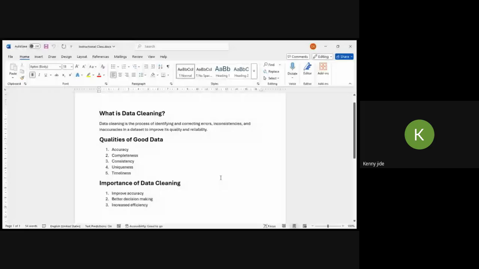And today, in the next 10 minutes, I'll be talking about data cleaning in data entry. We will look at what data cleaning is, why data cleaning is necessary, and what things we can do to ensure that our data is clean. As you can see on my screen, we have what is data cleaning, the qualities of good data, and the importance of data cleaning. So we just get right into the class.